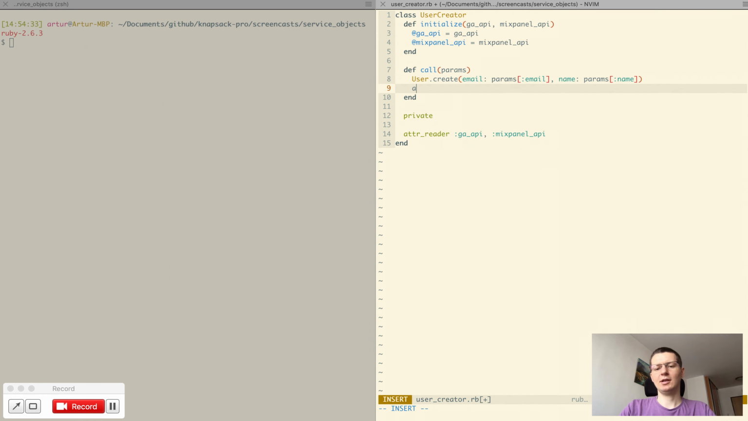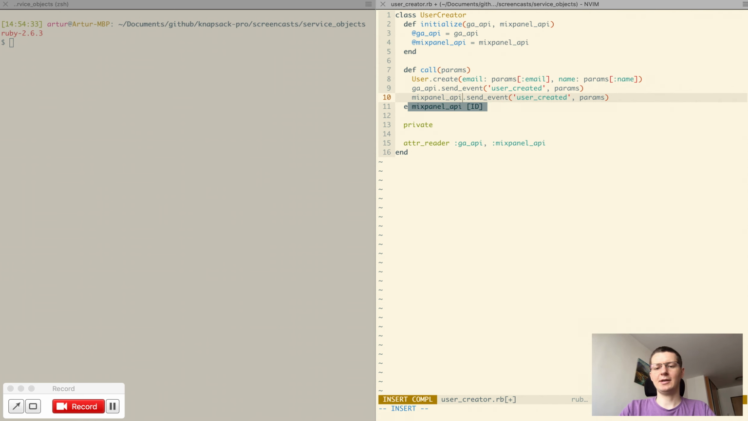We create this user. Now we use a method to access the Google Analytics API, and let's say we are sending some event. Let's say user created, and here we can pass some data. Let's say we pass all the params. Same story for Mixpanel. Let's say the interface looks the same. So yeah, here it goes.